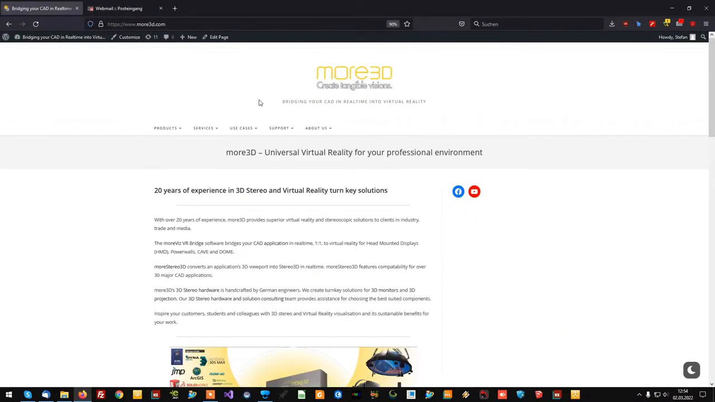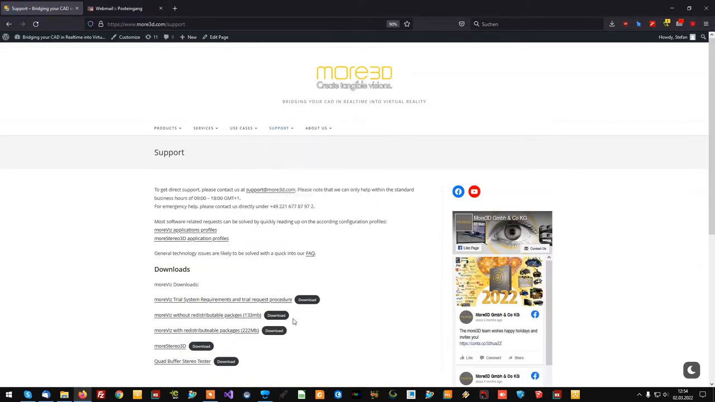It can be done on our website in the support area, where you find two versions of the moreViz software. The package without redistributables is recommendable for limited access rights computers, so for computers where you cannot obtain extensive administrator rights. The download option with the redistributables included is recommended for computers that do not have the quality of life updates of Windows installed. The redistributable packages include .NET Core 5.0, .NET Framework 4.8, and VC Redist.